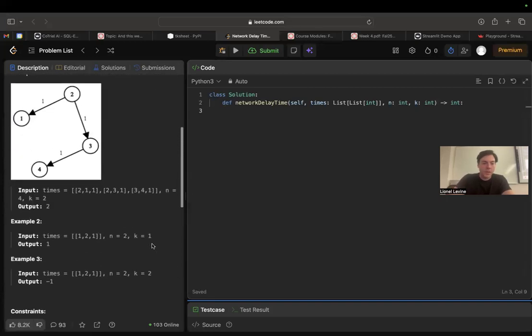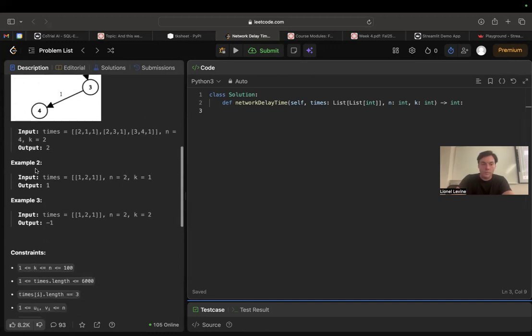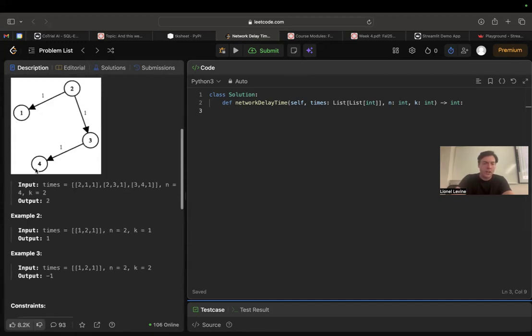Okay, so as an example here, if your K, this first input here, is 2, which means your starting node, the output is going to be 2. Why? Because you'll notice at time t of 1, it'll traverse to 1 and 3. At time t of 2, it will traverse to 4. All right, so that's the general idea.